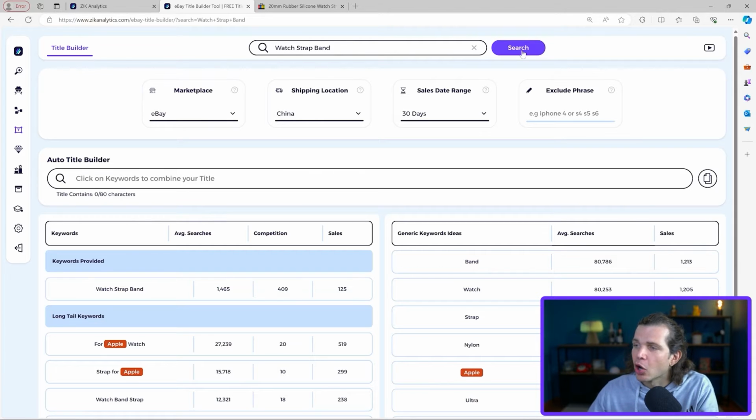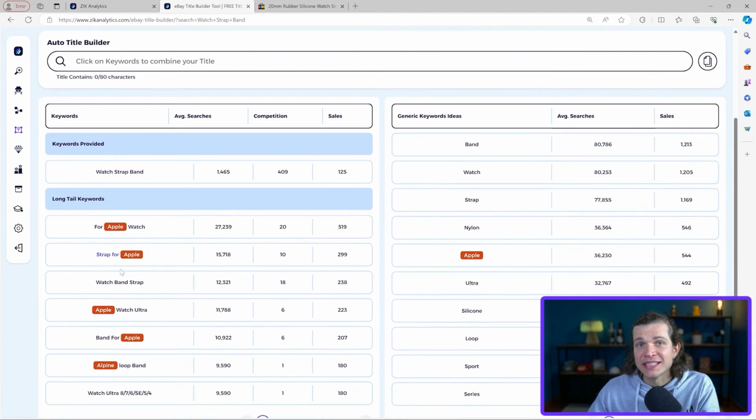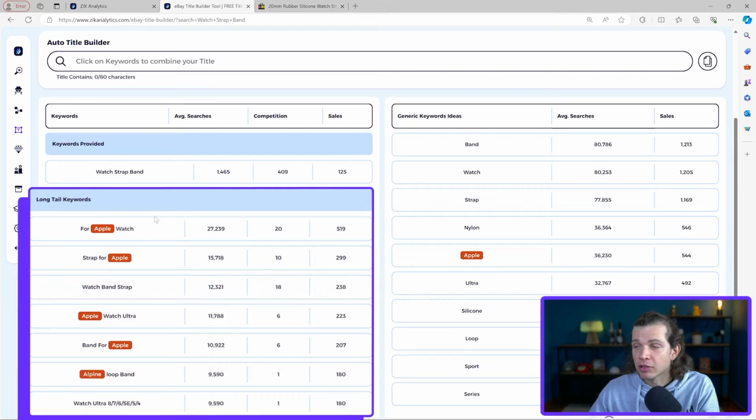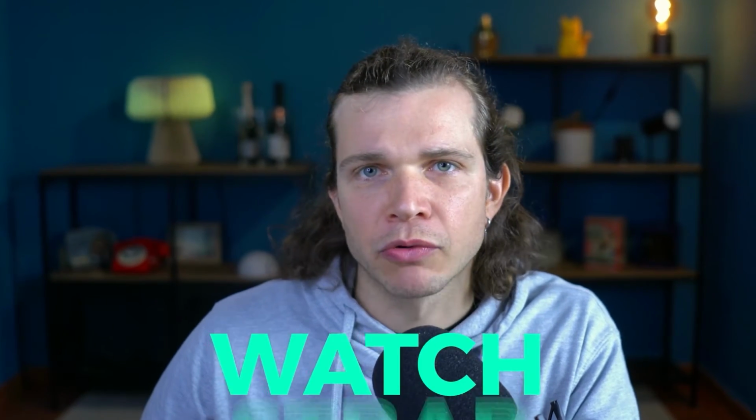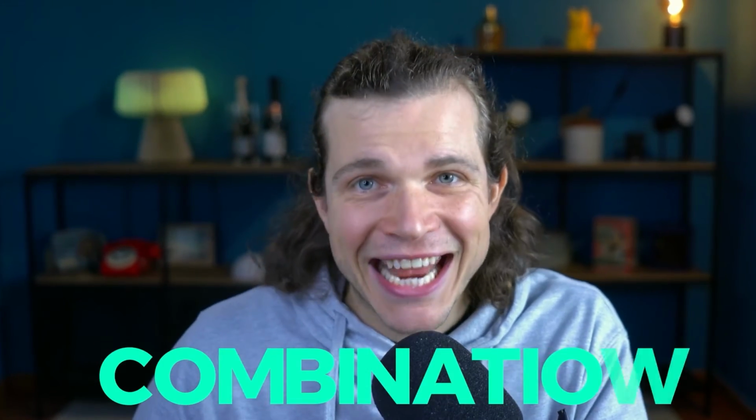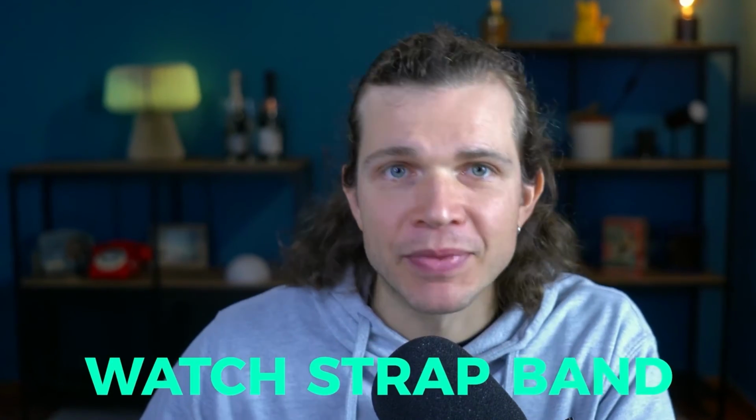So here on the left side, what you can see is the long tail keyword ideas. And the long tail keywords are very important because eventually when someone goes to search for something, the person will not just type or search for a watch or strap or band, right? People will search for a combination of keywords such as watch, strap, band. And these are the keywords that you search for something more specific.